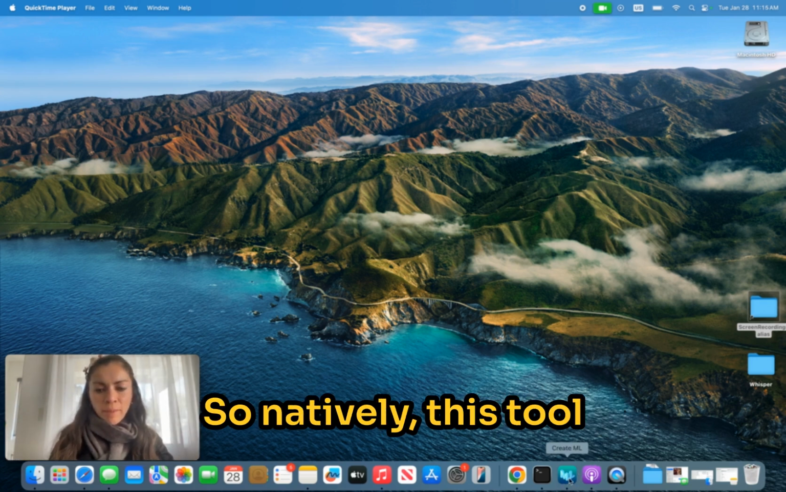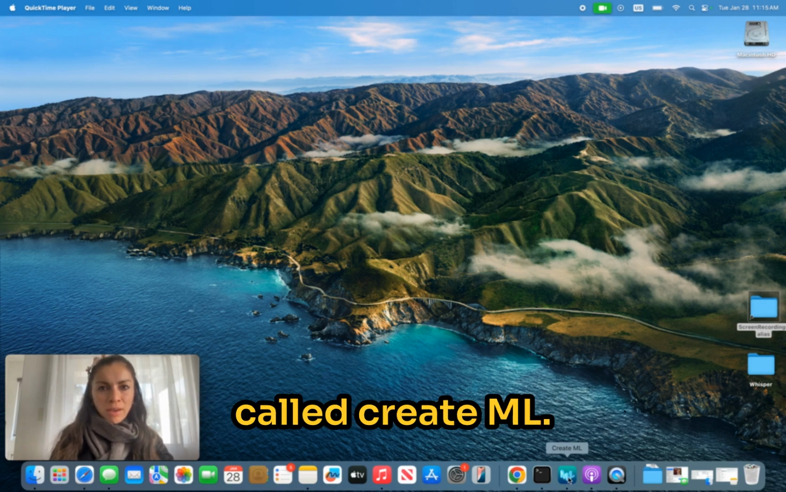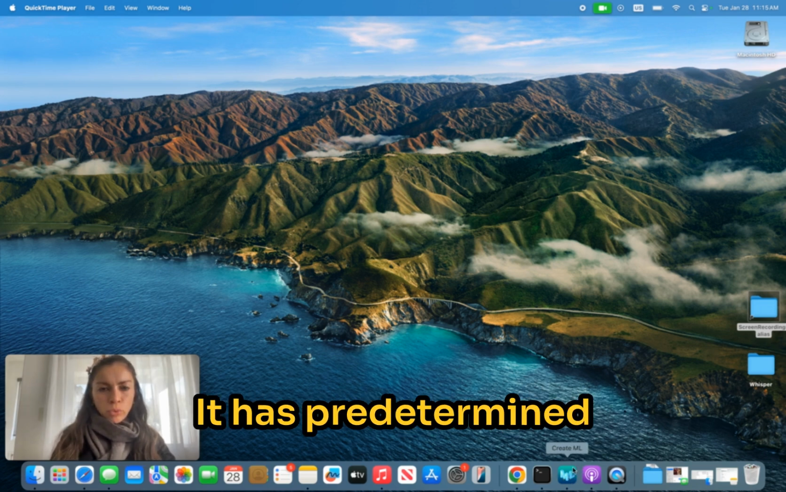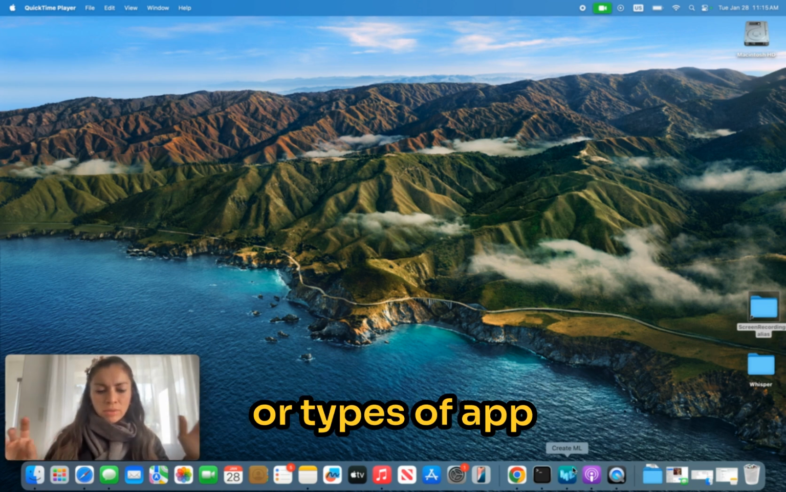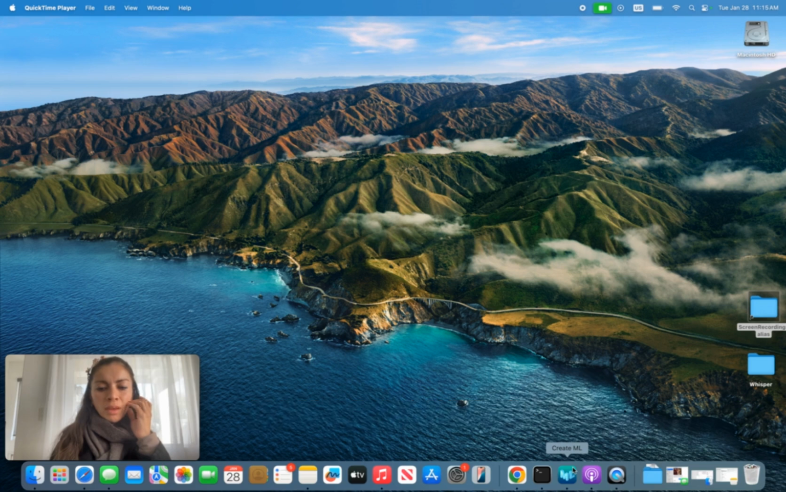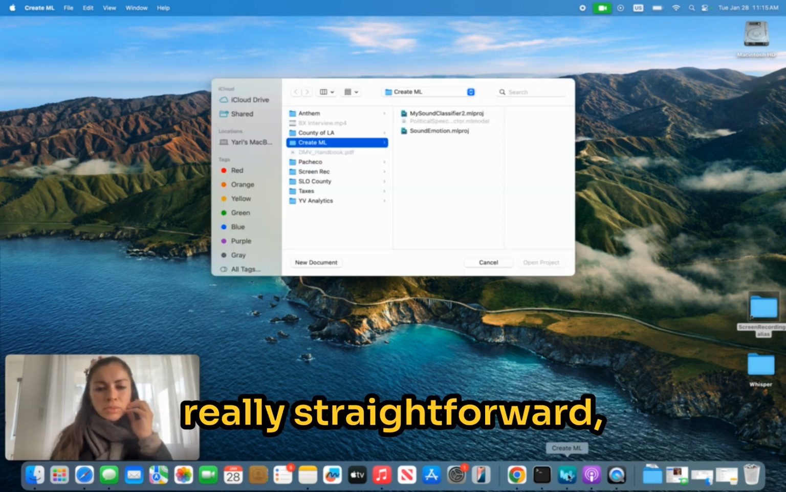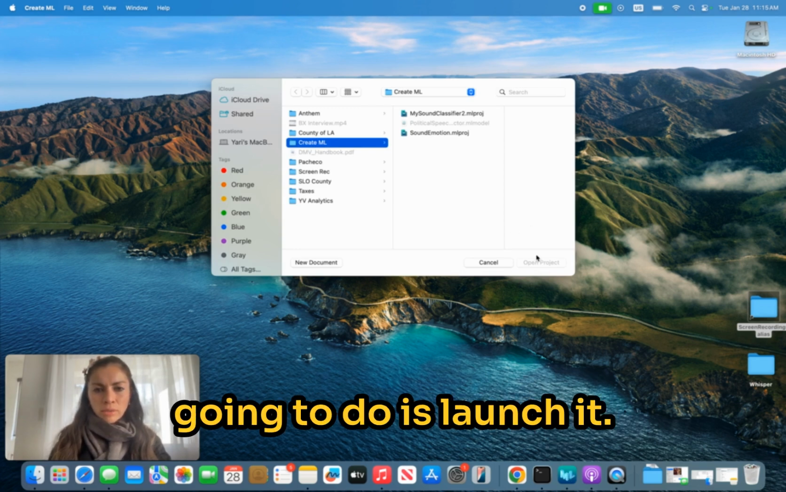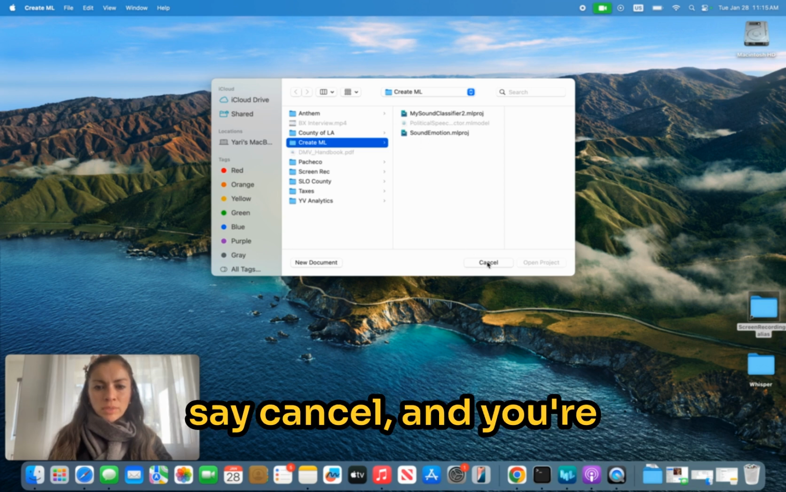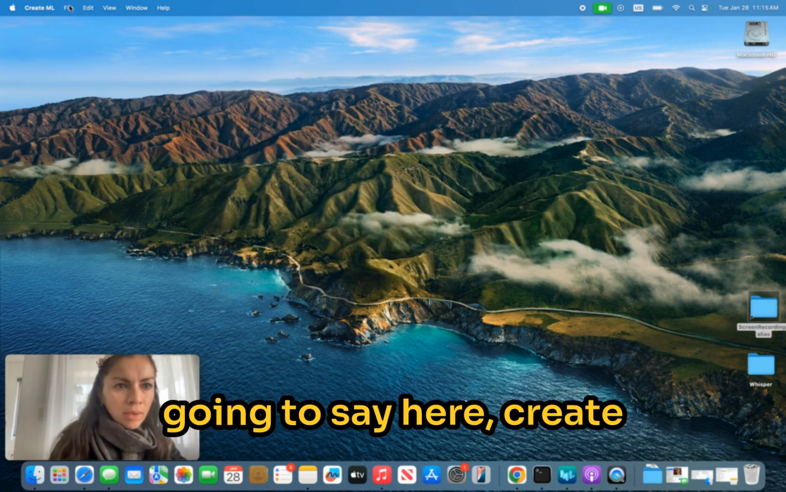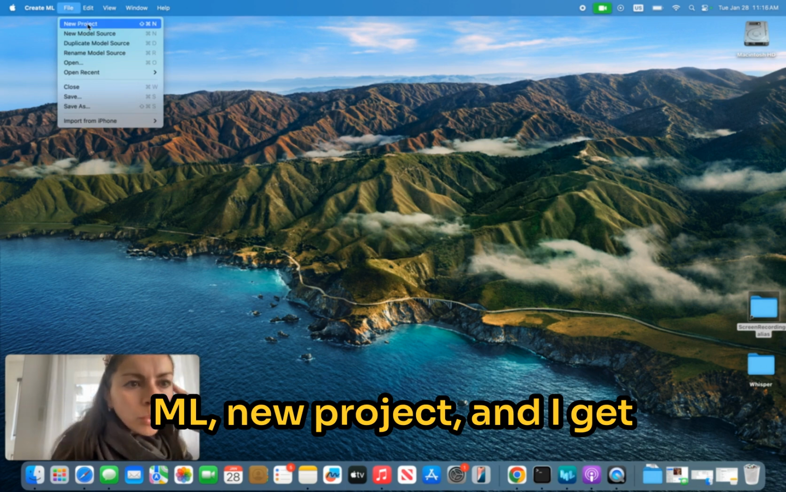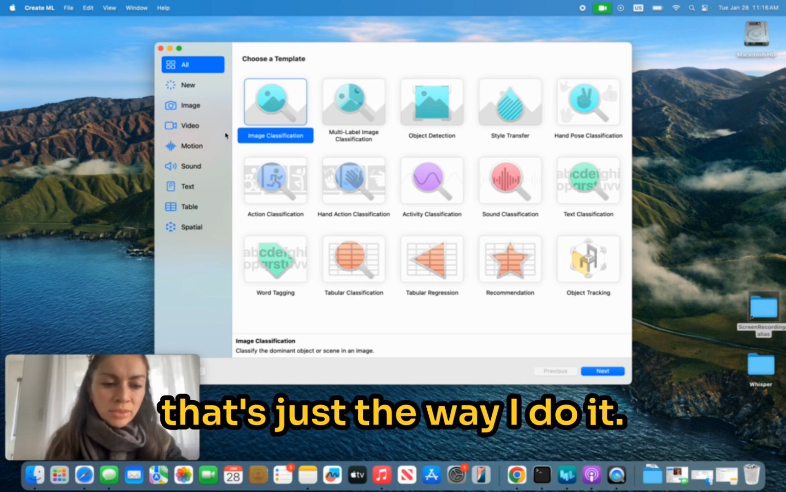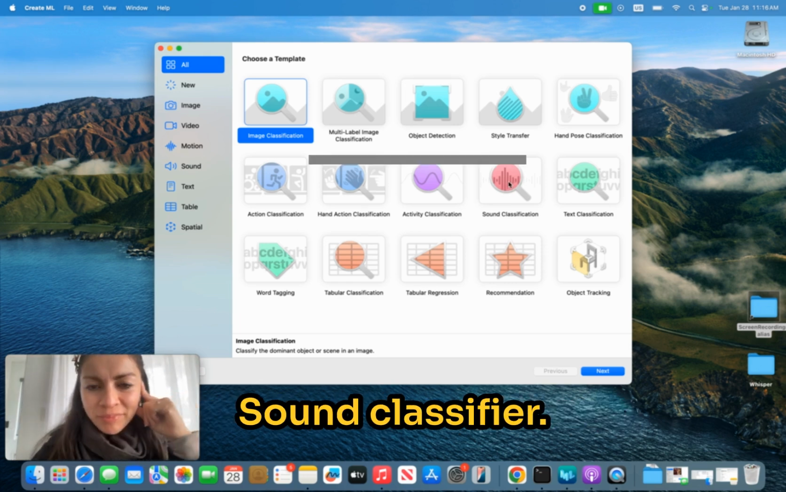So natively, this tool called Create ML comes with your Mac. You don't have to do anything. It has predetermined modes or functions or types of app you can create. So it's super user friendly, really straightforward, minimal coding. So the first thing we're going to do is launch it. When this window pops up, you're just going to say cancel. And you're going to say here, Create ML, new project. And I get too close to the screen, so that's just the way I do it. Sound classifier.